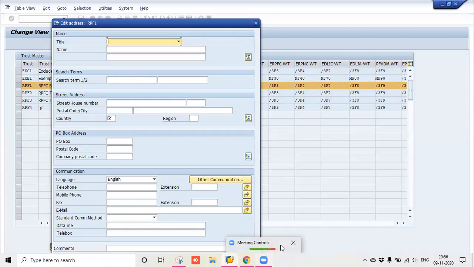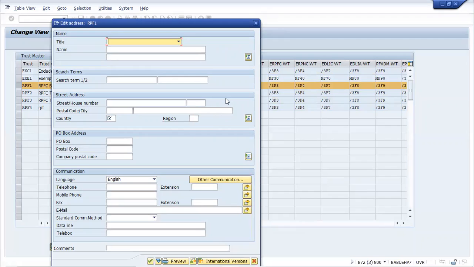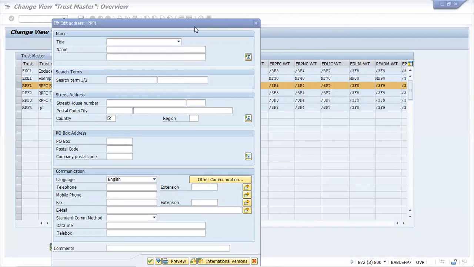You have to create your own trust, like your own PF trust. Here you can't do it. Like this you can't create. So first for that you have to close it, and I will tell you.